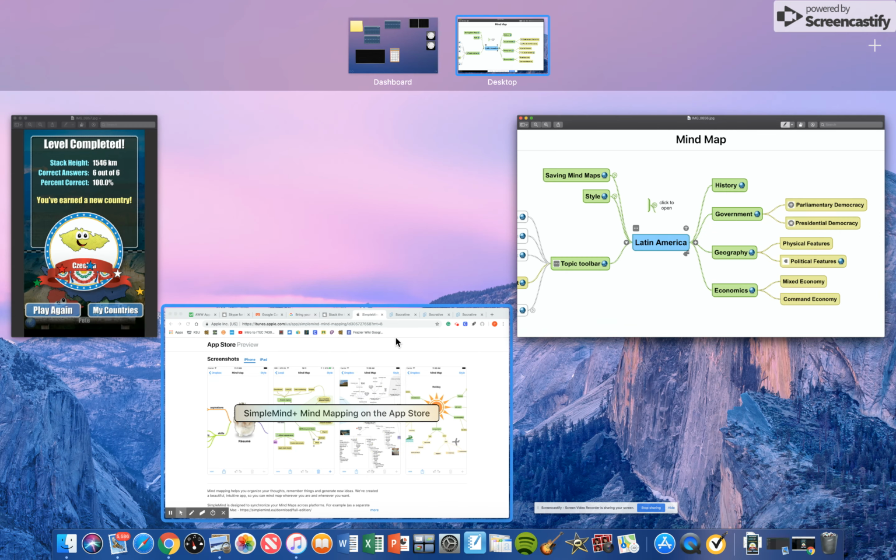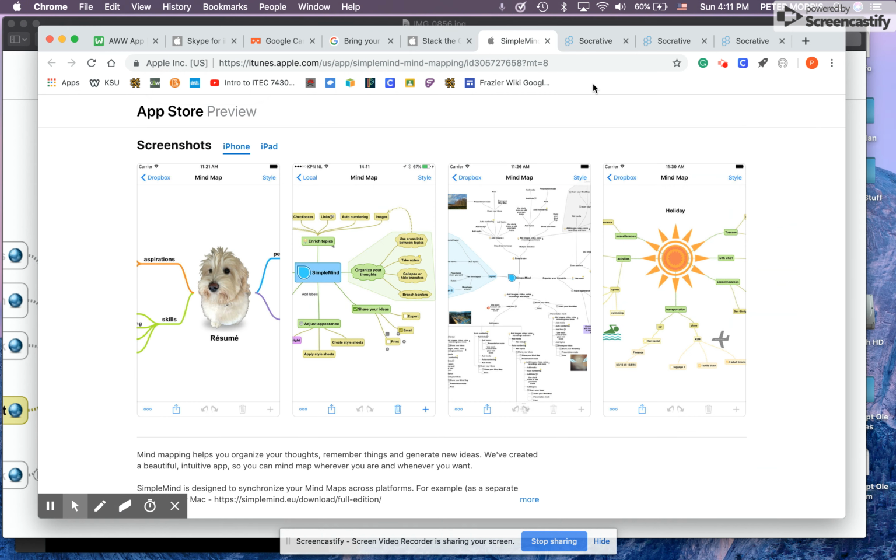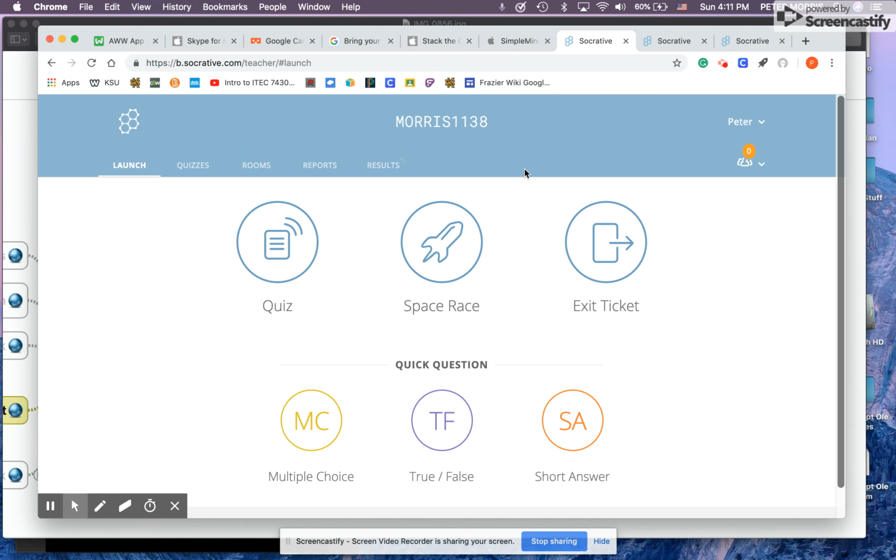So the next web app I want to show you, and last but not least, is Socrative. And Socrative is a great tool. I've learned a little bit about this semester, and I'm going to try to implement this within my project. It allows you to have a lot of options to engage student learning and collaborate with the teacher and see if they're getting those questions.